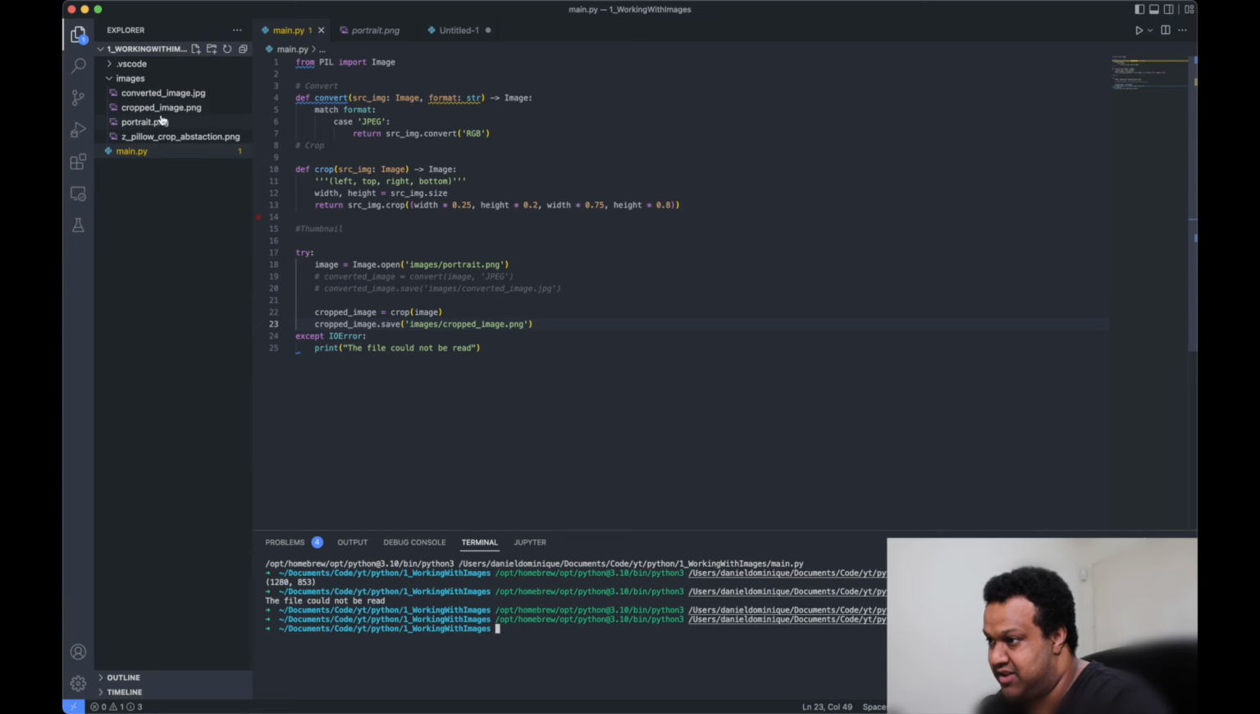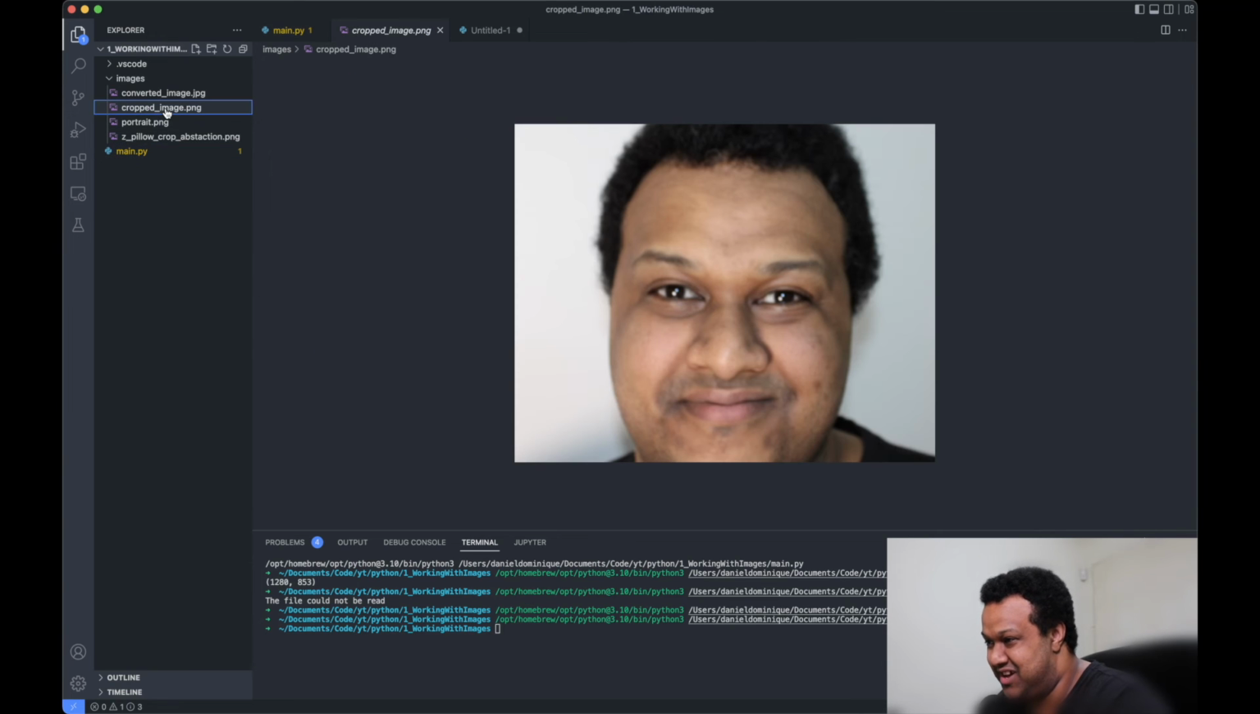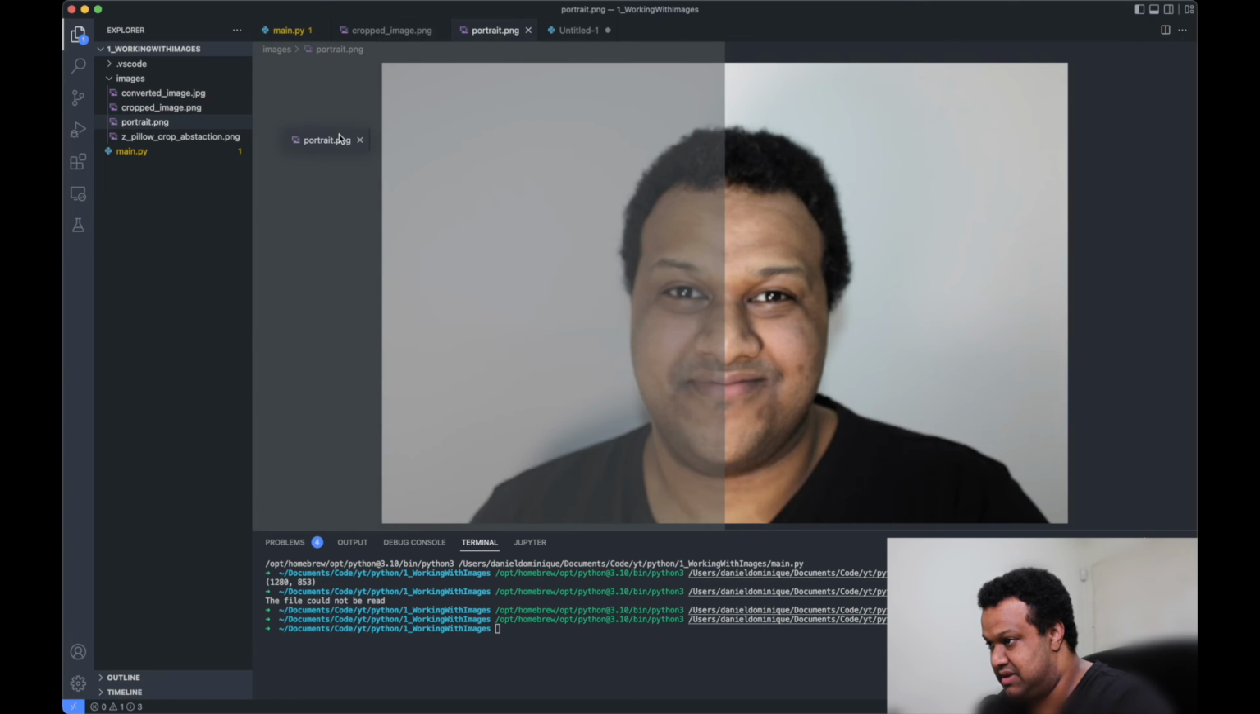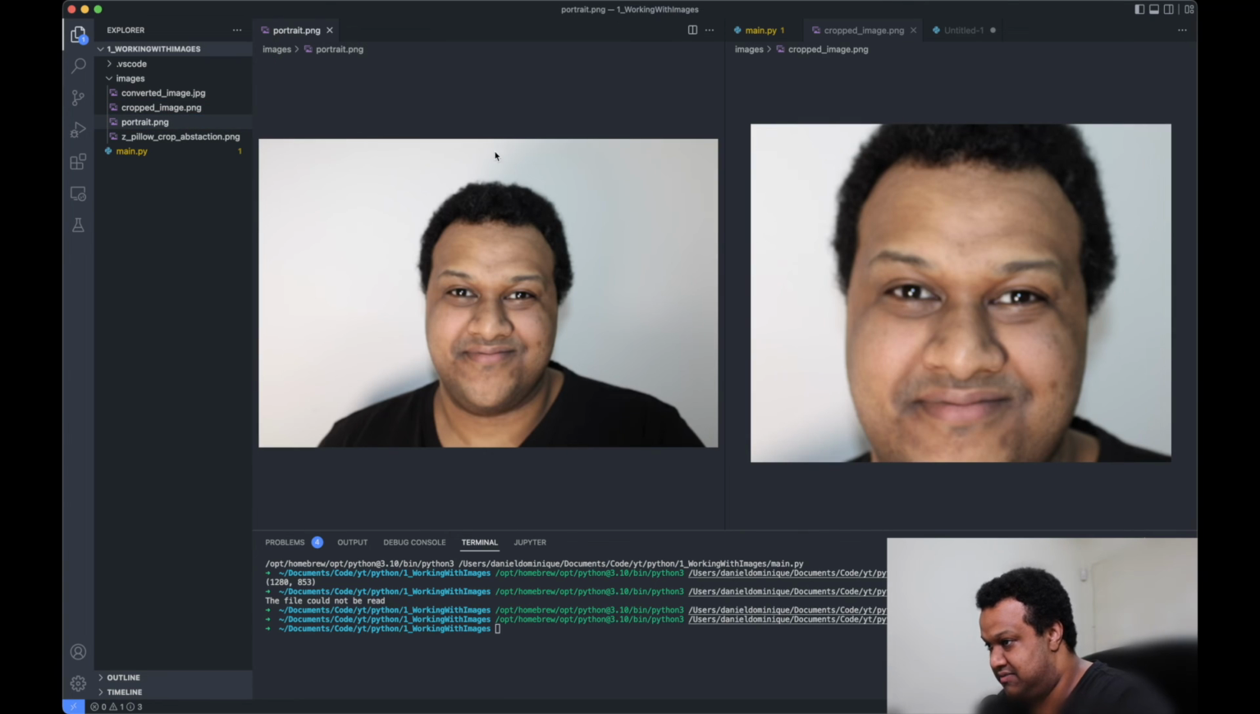Let's see what that does. Alright, so we've got a cropped image. Whether our dimensions were right, it's not too bad. We've got most of the face, but that's essentially how you would crop. So there's the original. Actually, maybe if I just go like this. Yep, so on the left here, we've got the original, and on the right, we've got the cropped image. Alright, so that was a success.